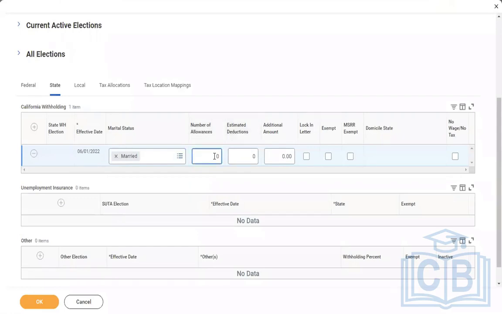You can also see the help text from Workday just by hovering the cursor. Allowances or certificates are nothing but dependents. Estimated deductions: approximately what is the estimated deduction for the current year? Additional amount, if there is any income apart from salary. Lock-in letter means standard tax, the new tax regime, something like that. Once you select the lock-in letter, Workday doesn't allow you to change it. Not only Workday, that's how ERP is set up. No ERP will allow you to change.